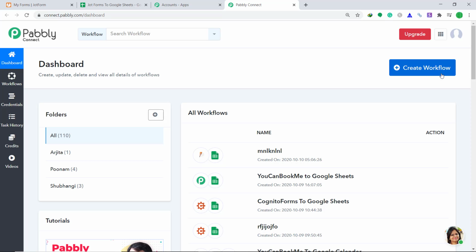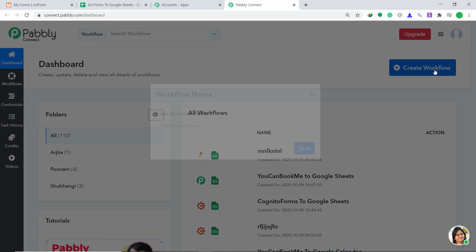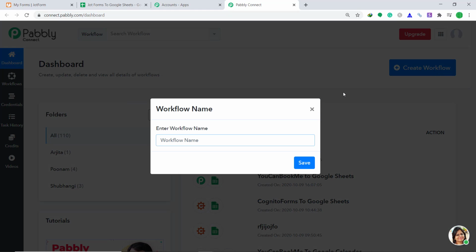At the right corner, you will find a button called Create Workflow. Just click it. A dialog box opens up. Here you have to enter a workflow name. I'm going to give it as JotForms to Google Sheets. Then click on Save.